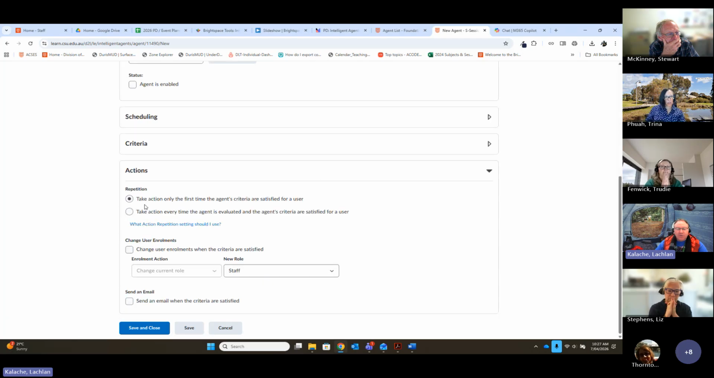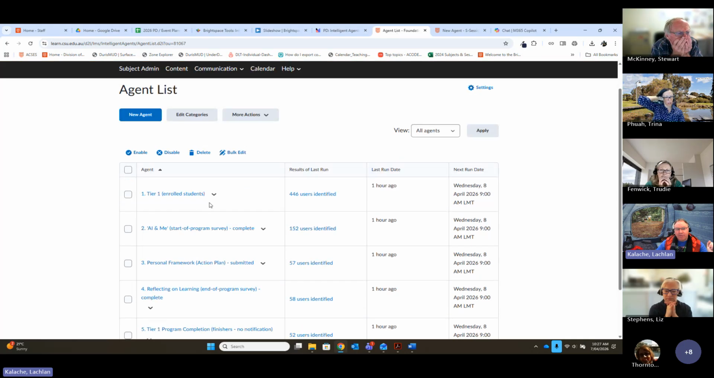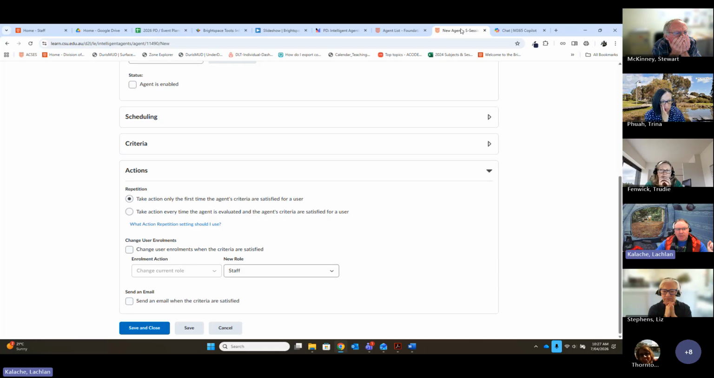First thing it asks is, do we only want to run this when a student meets the condition for the first time and never again? They won't be picked up by the agent again. Or every time? If you recall, when I was picking up how many people have enrolled and it's showing me the total number, that's because I've checked the second box, which says every time they meet that value, they show up in the dashboard. Otherwise, they're only going to show up on the day.